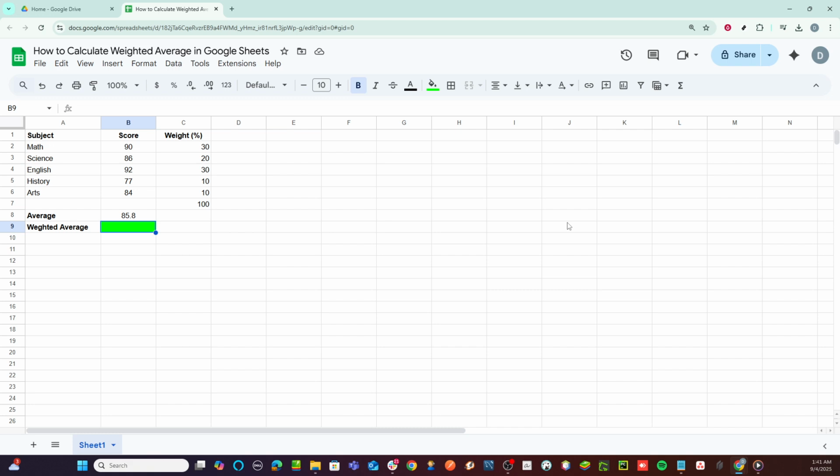Next, it's time to enter the formula itself. In cell B9, type the formula exactly as I guide you. Start with an equal sign, which tells Google Sheets that you are entering a formula. Then type AVERAGE.WEIGHTED. Immediately after that, open a parenthesis.